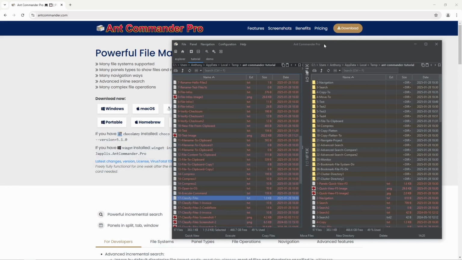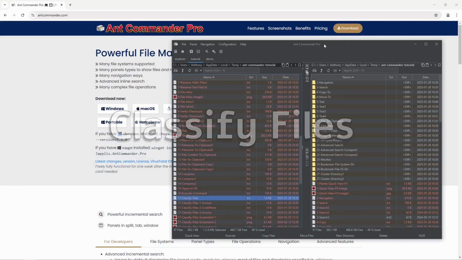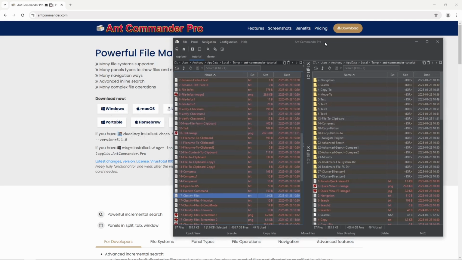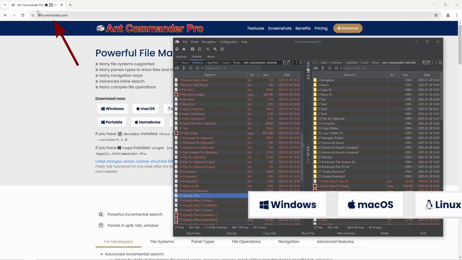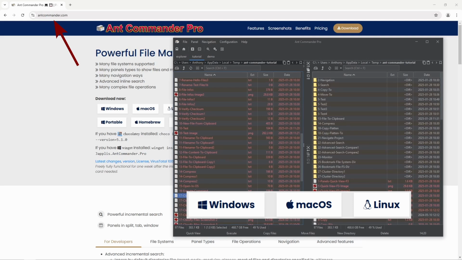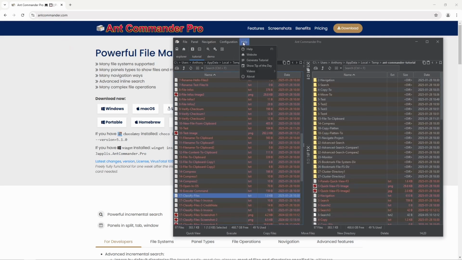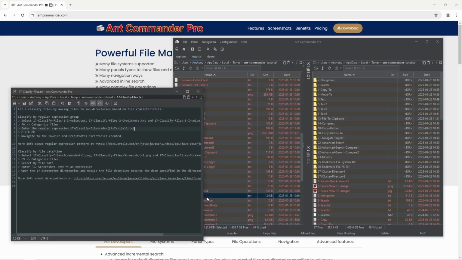Hi, and let's see in this small video how to classify files in subdirectories. For this I'm using File Manager on Commando Pro that you can download here, and I'm using the tutorial that is generated to get the files. So step 17 of the tutorial is how to do it.